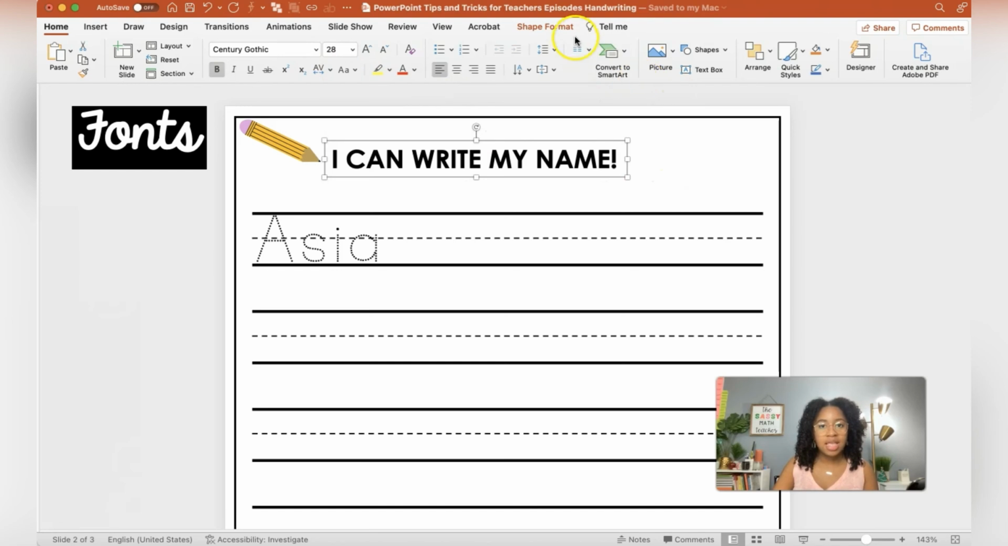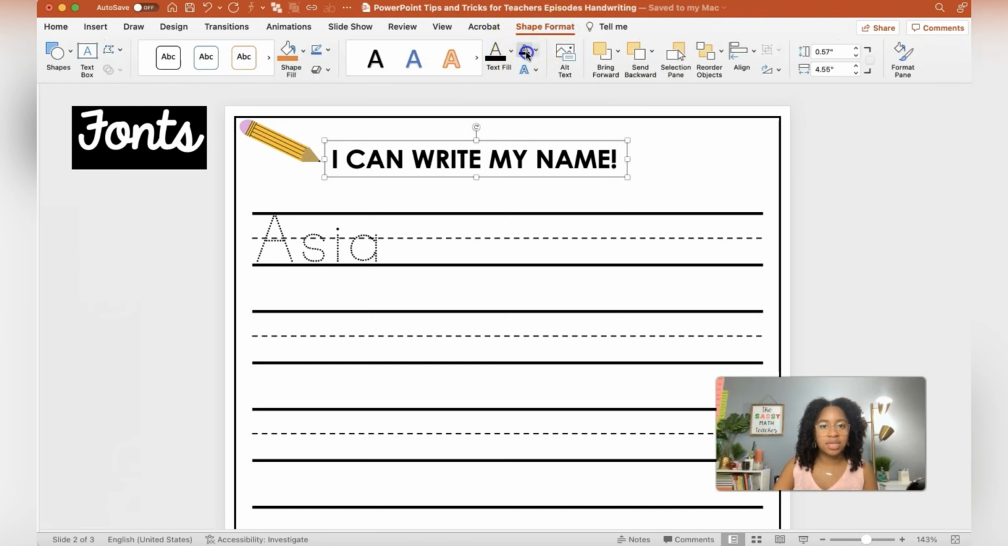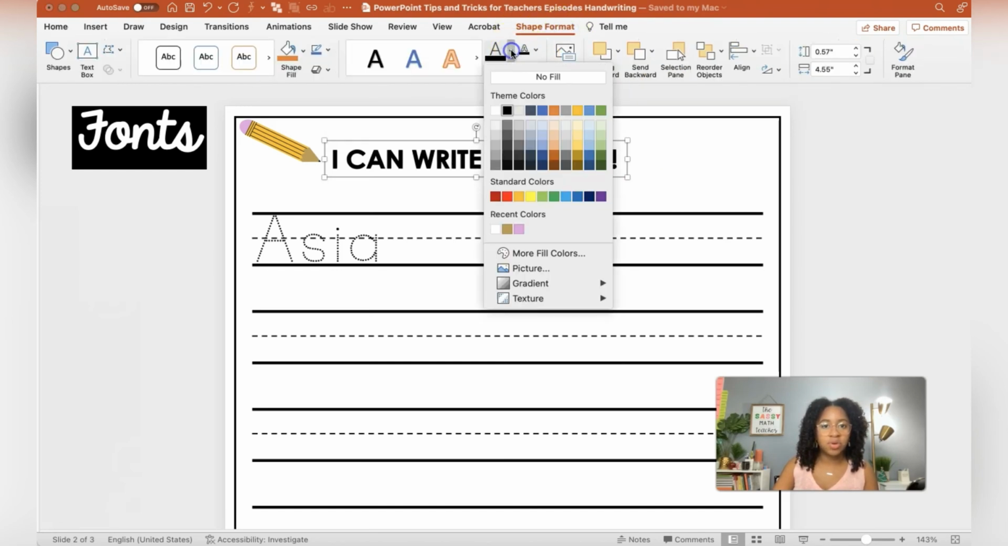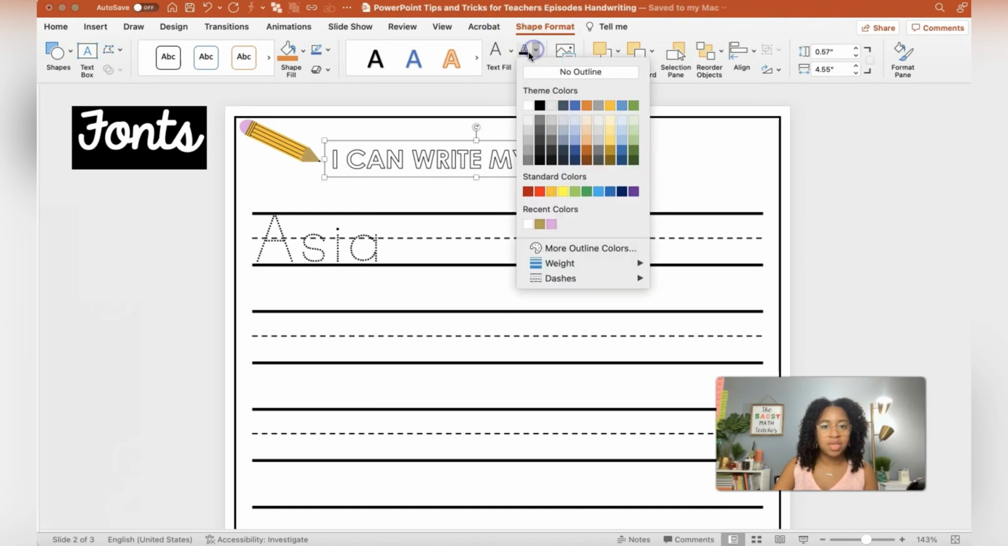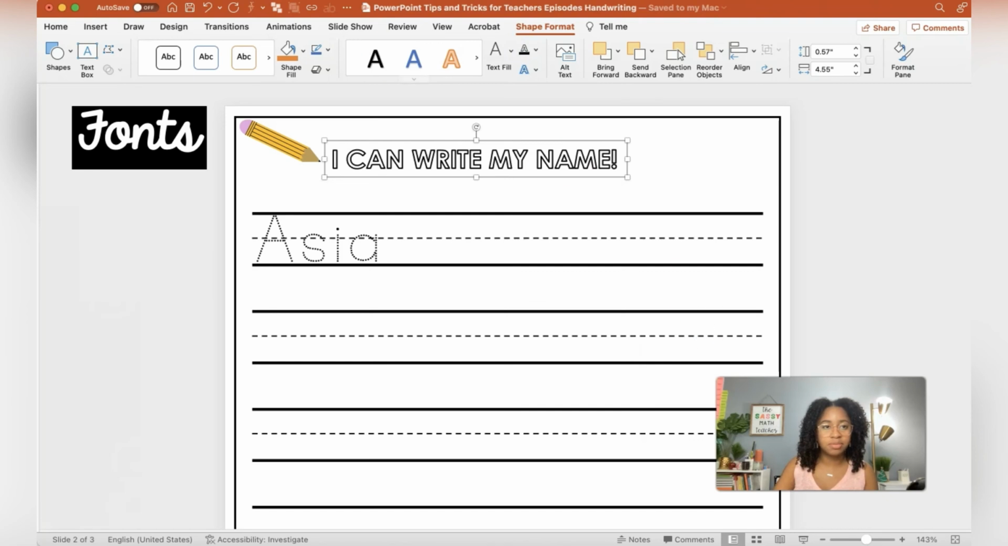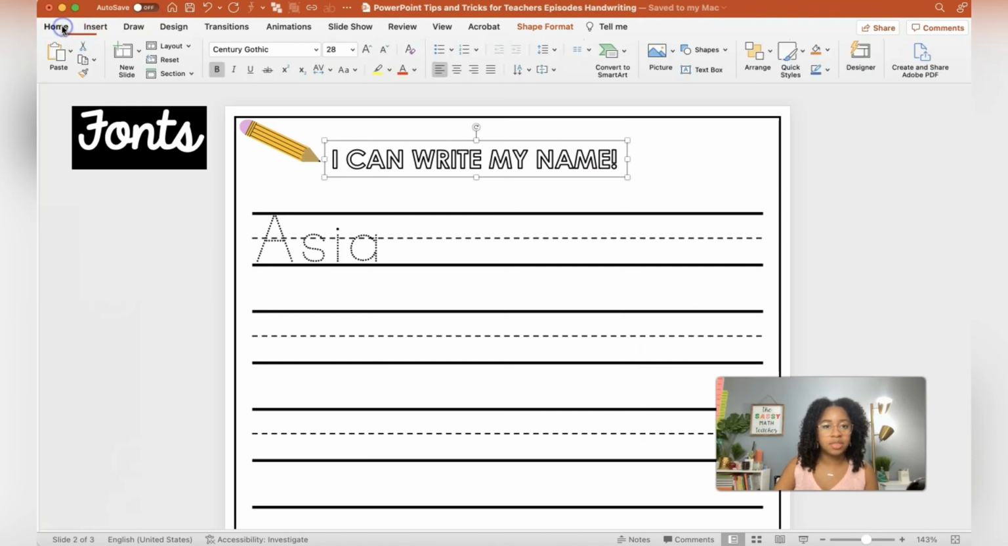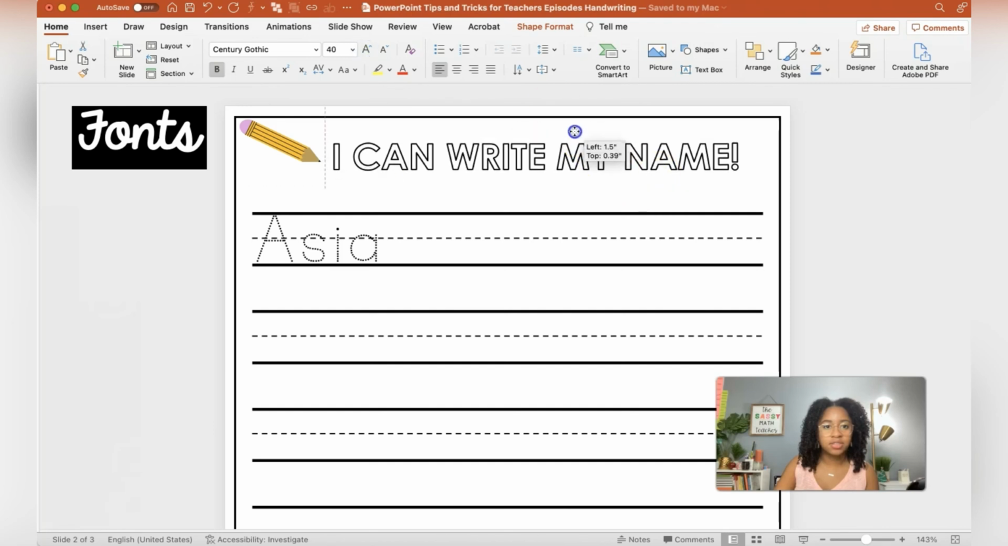And I also want it all uppercase. And then I just want the text to be an outline. So I'm going to do no fill and then make sure that it has a black border. You may want to thicken that border up a little bit. Okay. And then I'm going to make this bigger so students can actually do something fun.